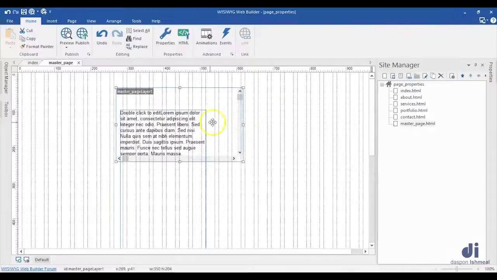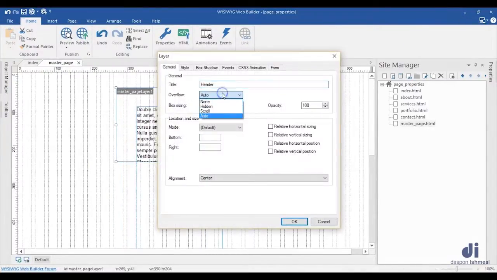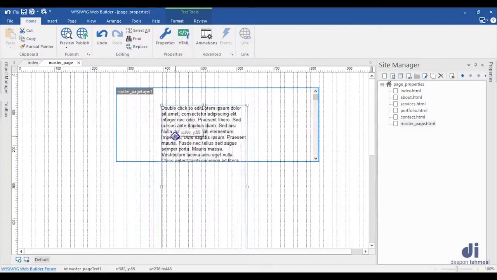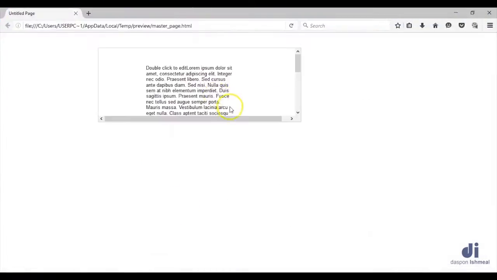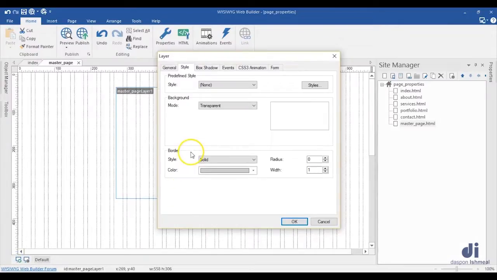Now let's minimize it and come back to the layer options. This time around we will select auto. So drop down and select auto. Click on OK and let's expand this a little bit. And let's move this a little bit here. Now let's hit F5 and see what happens. So it gave us a horizontal scroll as well. Because auto will know what is going to be the best for us, that is why it gave us horizontal scroll.